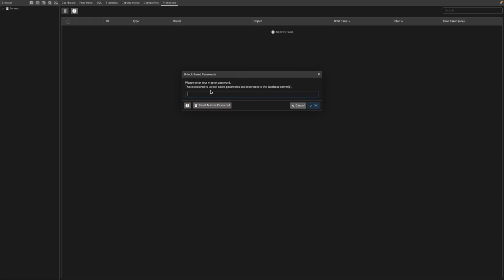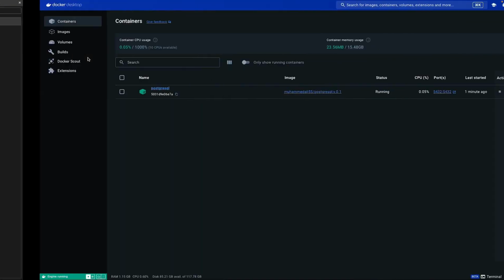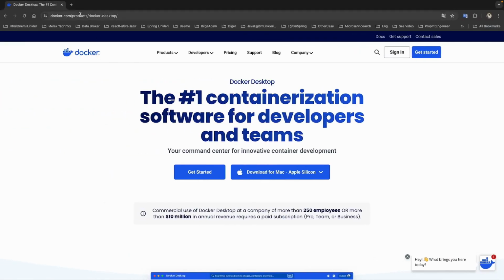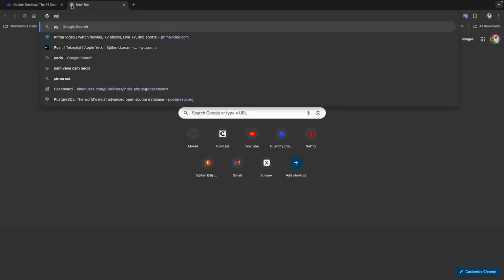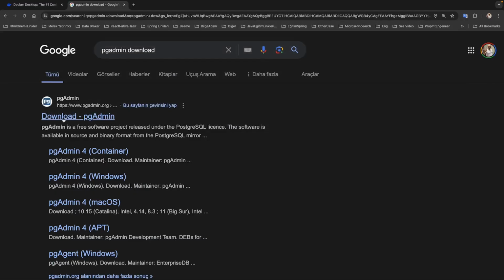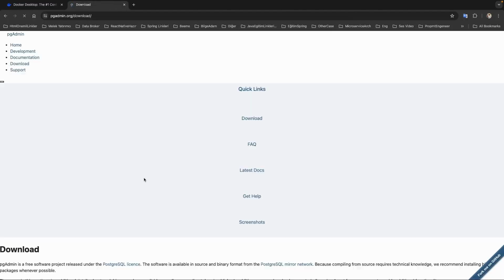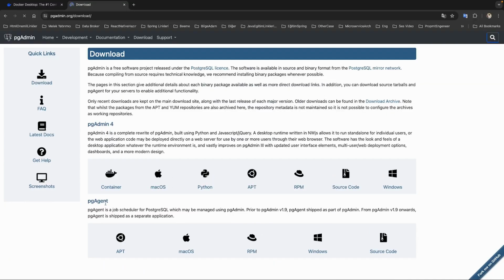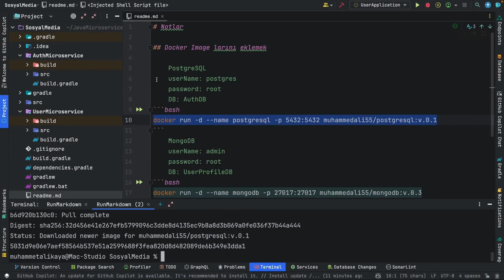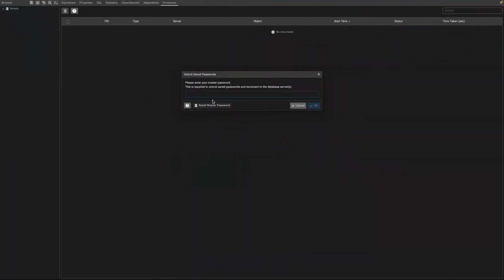Yes, guys, now pgadmin is open. If pgadmin isn't installed for you, you need to install it, again from the internet. You can just search for pgadmin download and download it. Download whichever version you need. That's enough, guys. Let's go to our pgadmin.